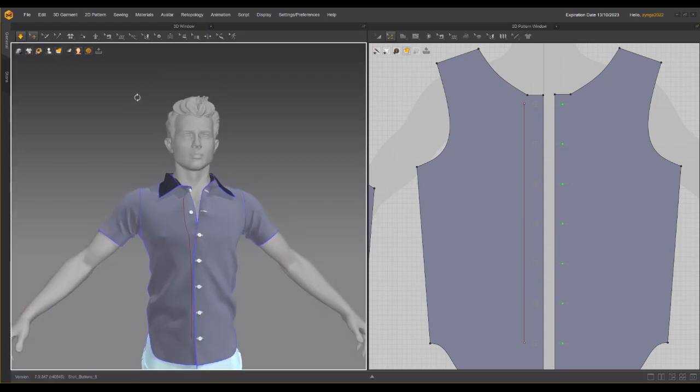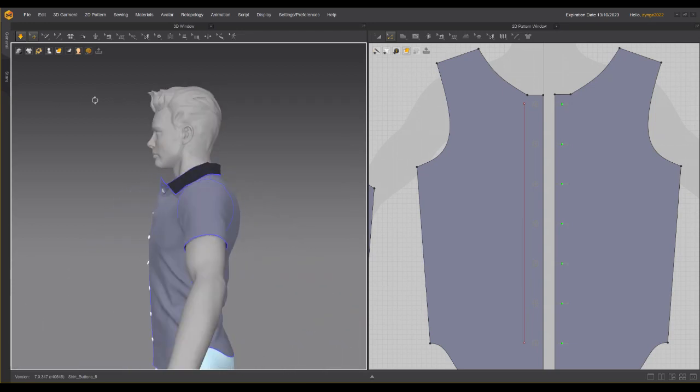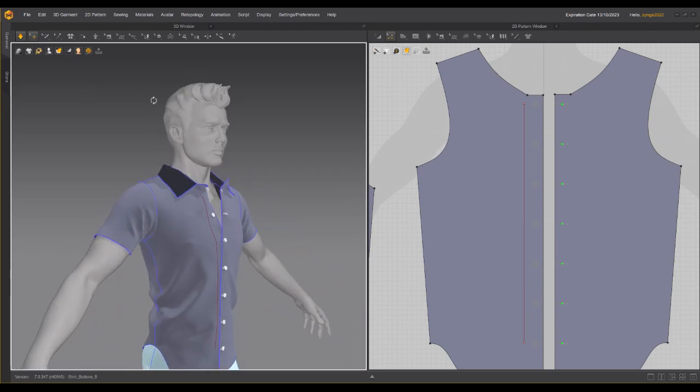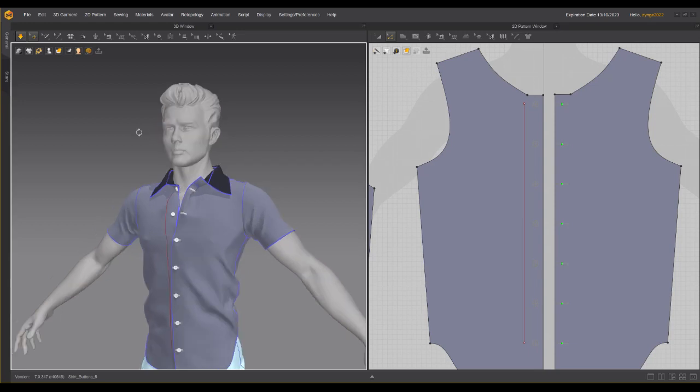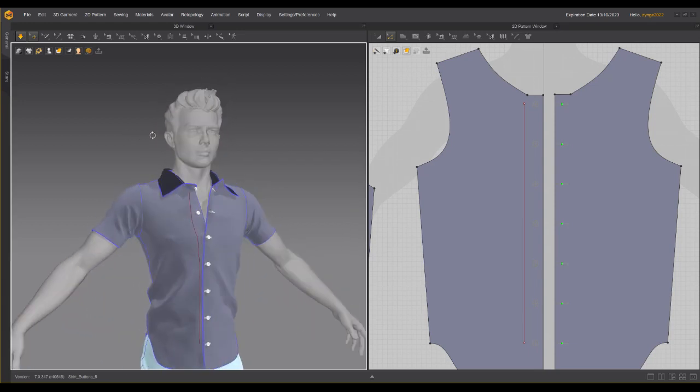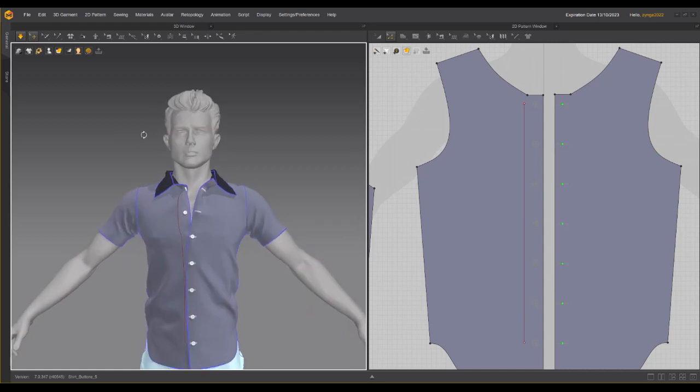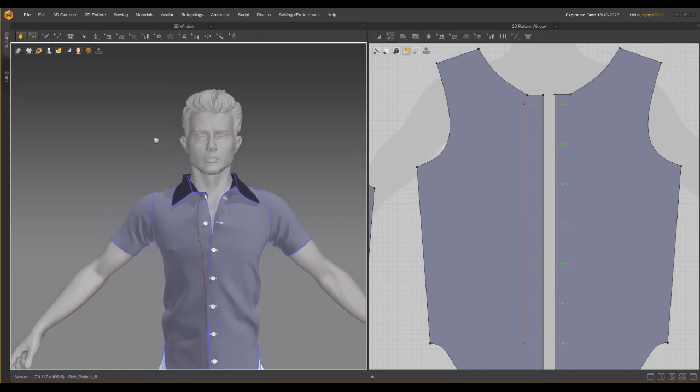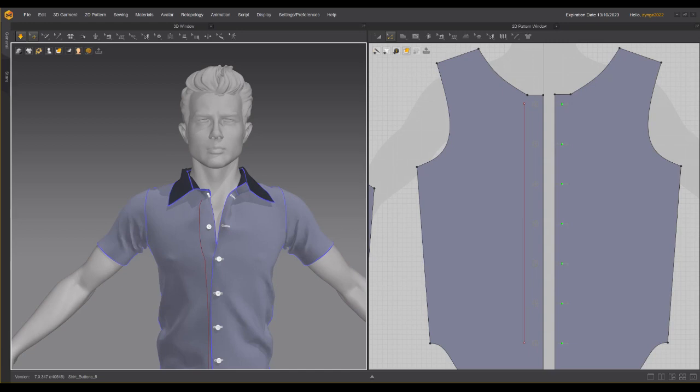And Bob's your auntie. And there you go. One shirt with buttonholes working and kind of left unbuttoned at the top. Very natural. I'm happy. Hope you enjoyed this little walk down Marvelous Designer making a shirt lane.